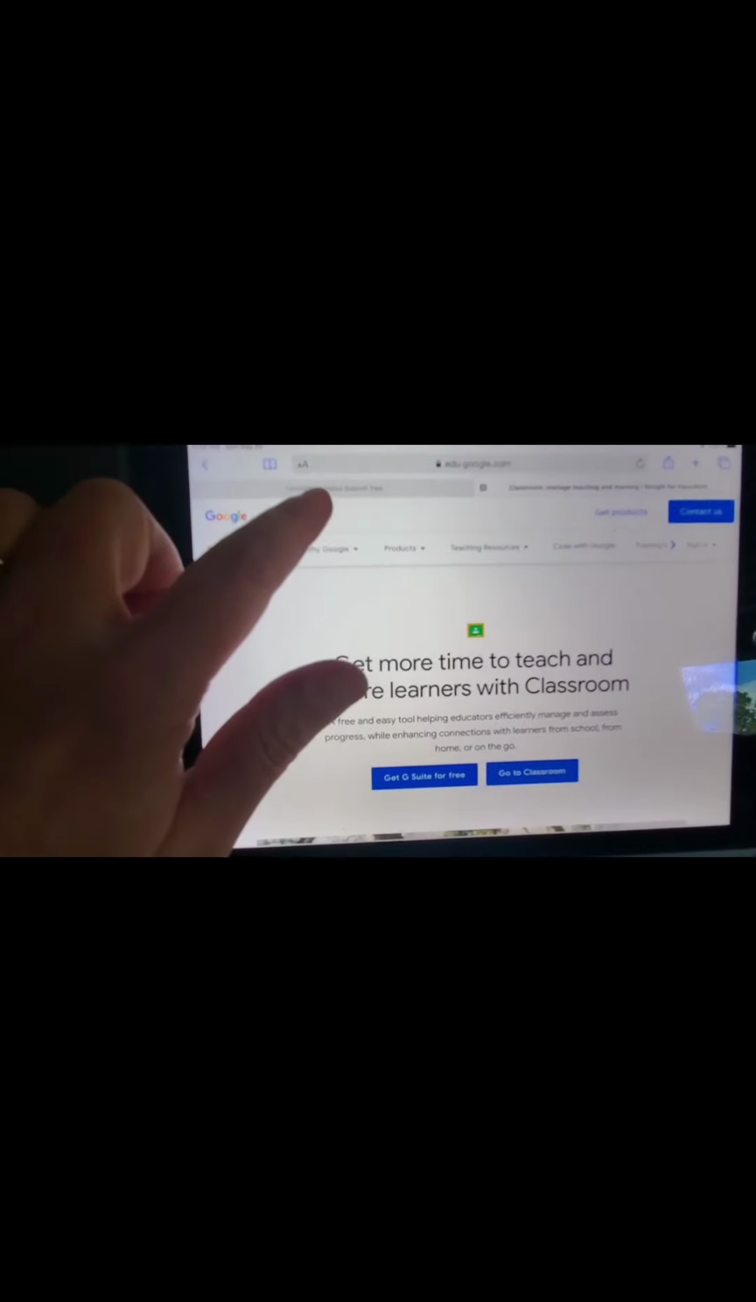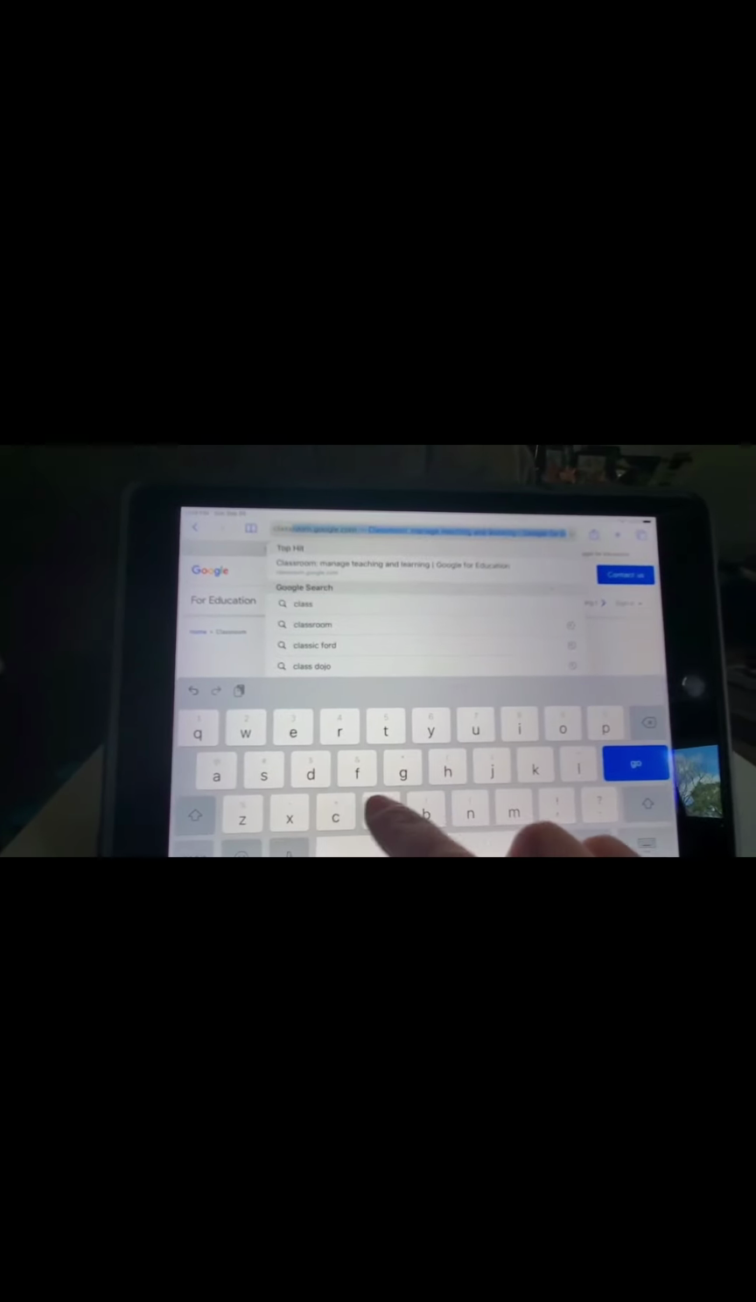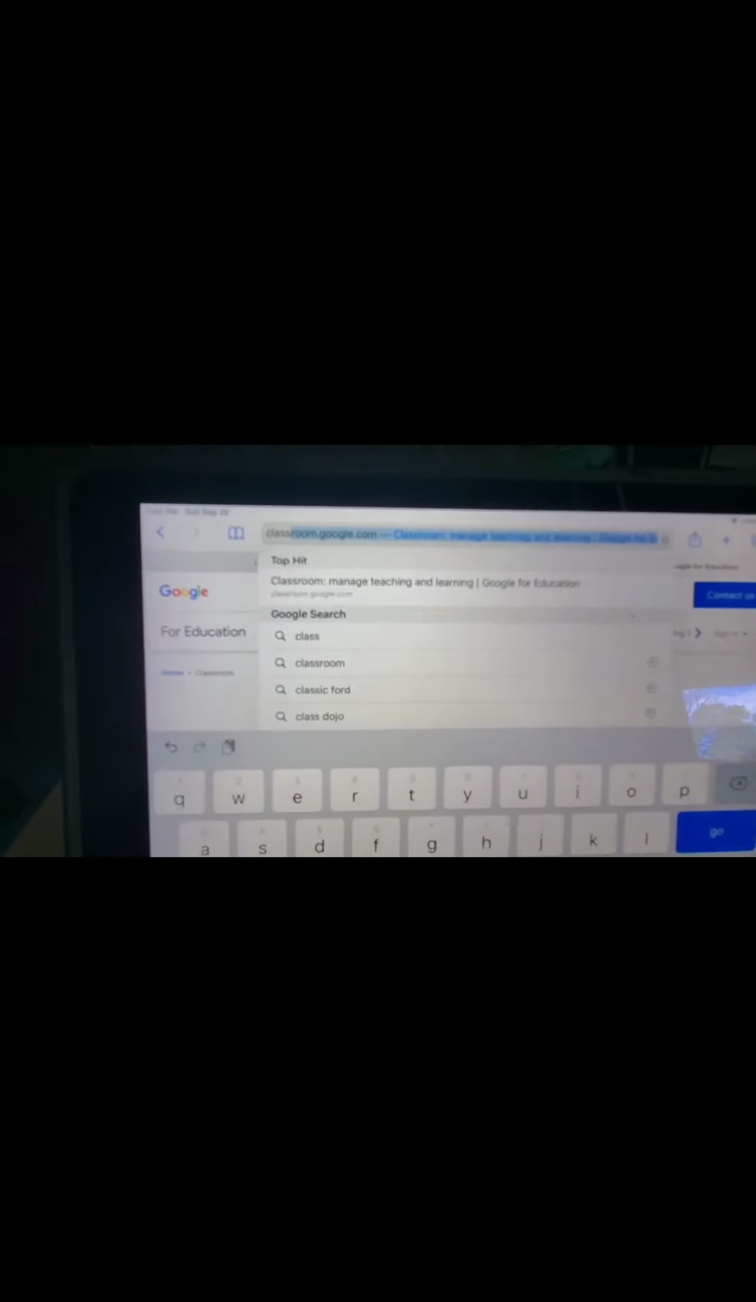So I'm going to go back into Safari. You'll notice that my Lexington School District 2 is already in there. And I should have cleared this because I made sure it worked before I tried this out. But I'm just going to simply type in Classroom. And it starts popping up, classroom.google.com. That is where I'm going to go.